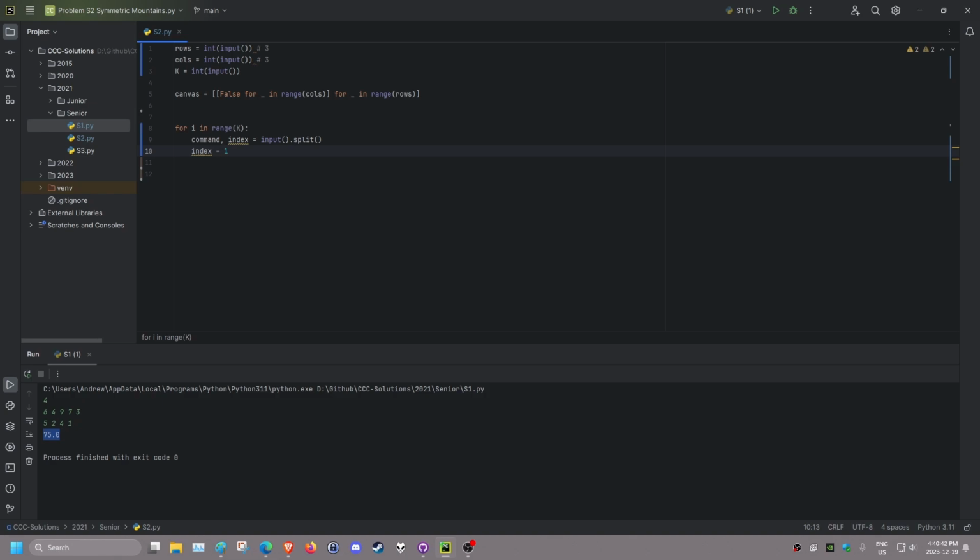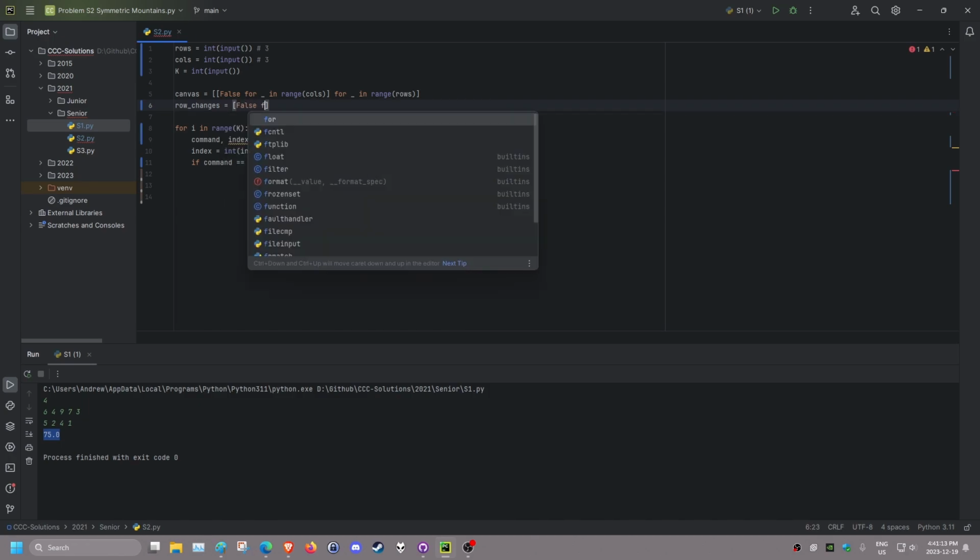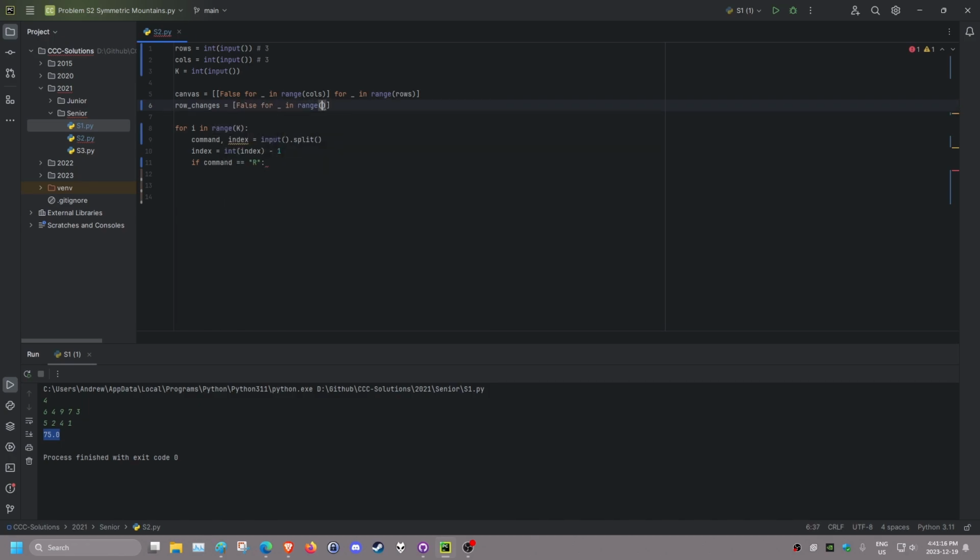Anyways, for our index, we have to make sure we convert it to an int. I forgot to do that before, but make sure you convert that to an integer, and then we subtract 1, and this will set it to an integer value. Now, if the command is equal to r, so this is a row operation, then we need to keep track of this in a variable. So we're going to make another list. We're going to call it row changes is equal to false for underscore in range rows.